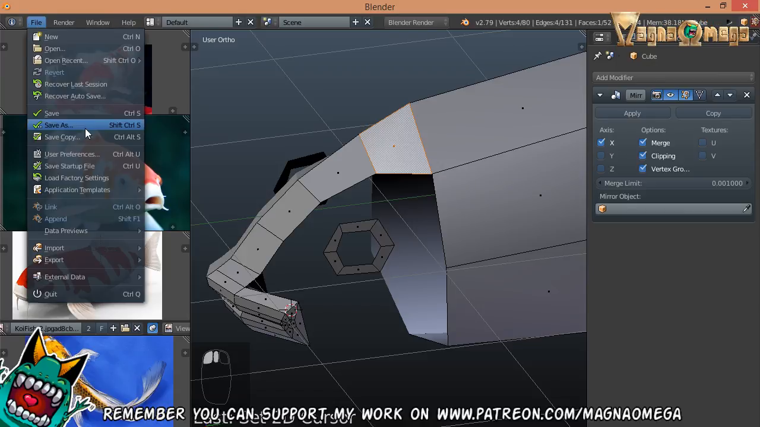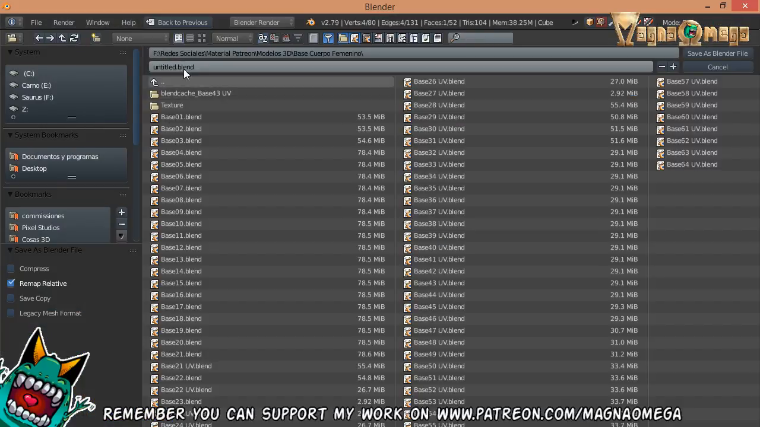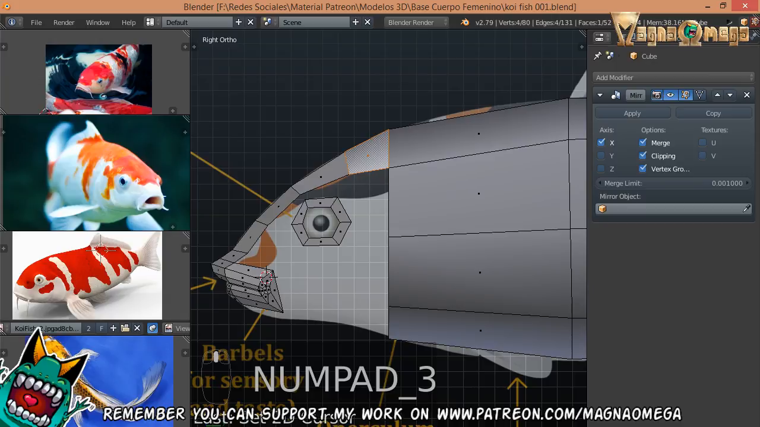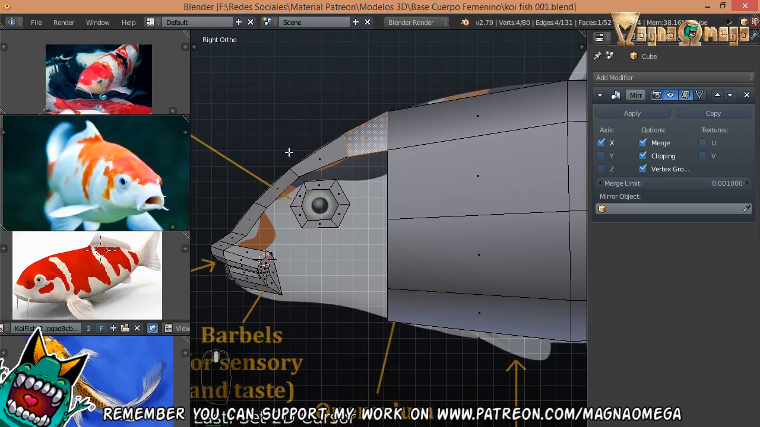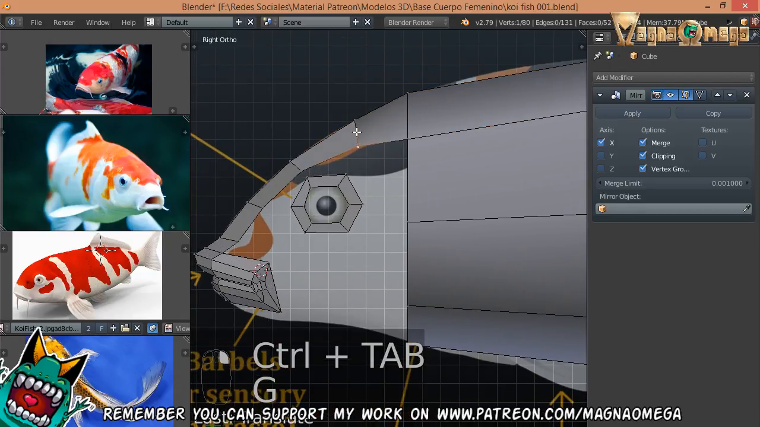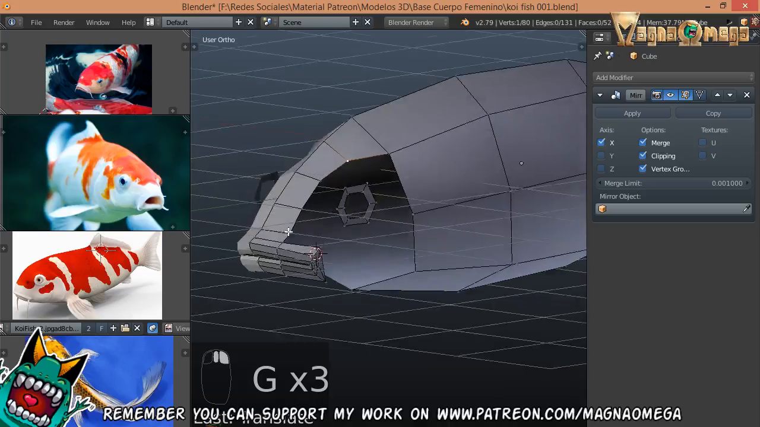Now, let's save this little koi fish number 001. Save this. Okay, let's continue working. Okay, I'm trying to connect.